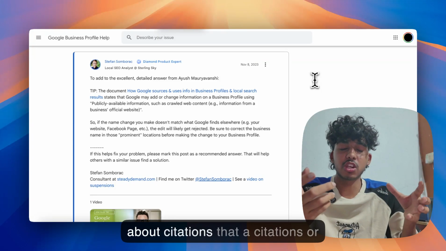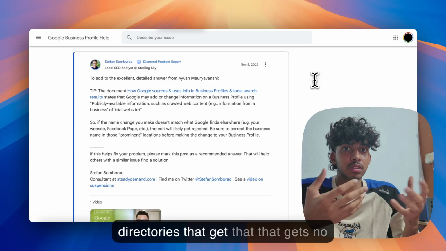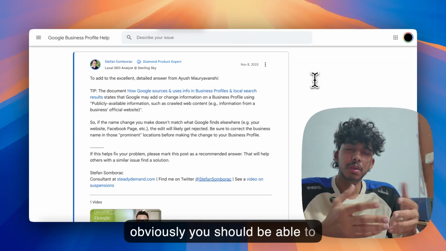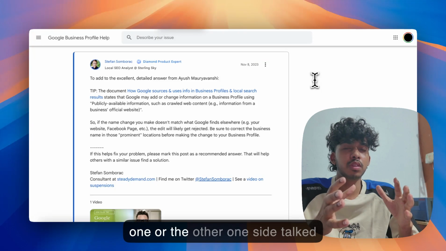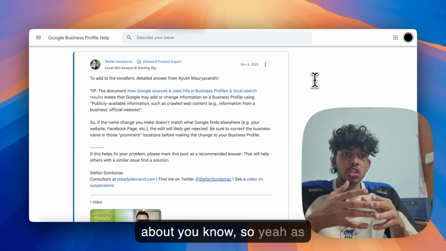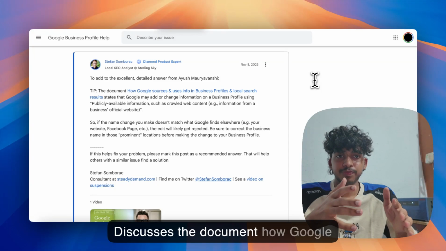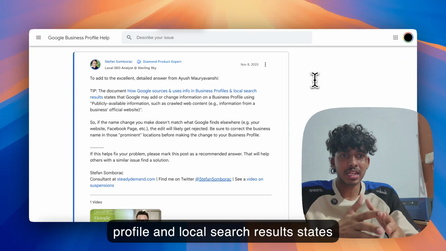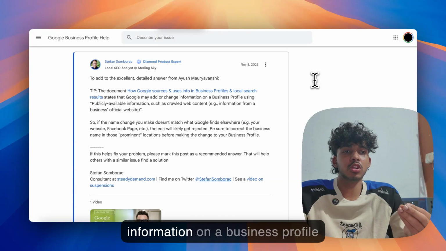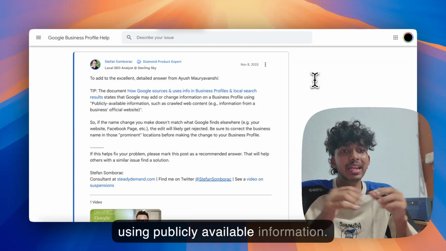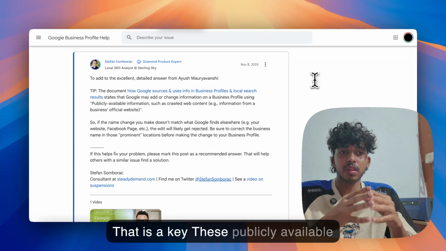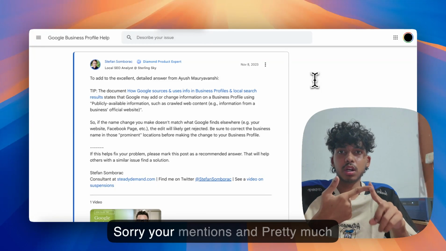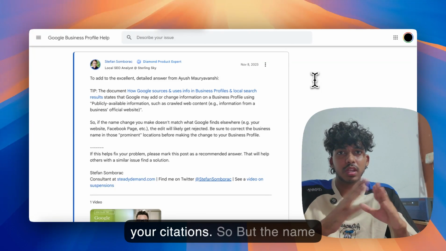I'm not talking about citations or directories that get no traffic at all. Obviously you should change those as well, but the important ones are the ones I talked about. As this guy says, the document on how Google sources and uses info in the business profile and local search results states that Google may add or change information on a business profile using publicly available information. That is the key. These publicly available information are, again, your embeds, your mentions, and pretty much your citations.